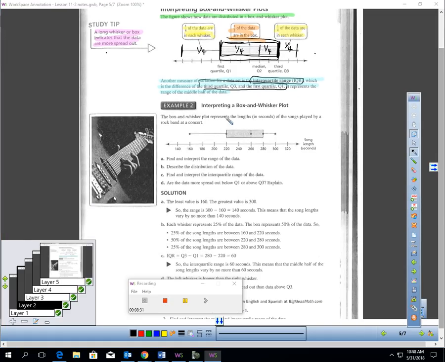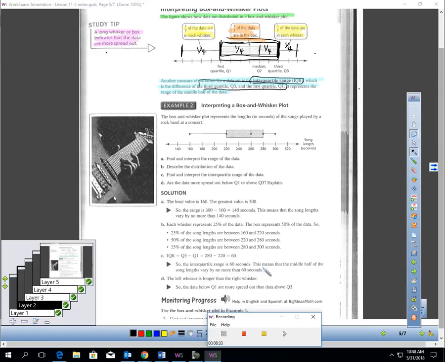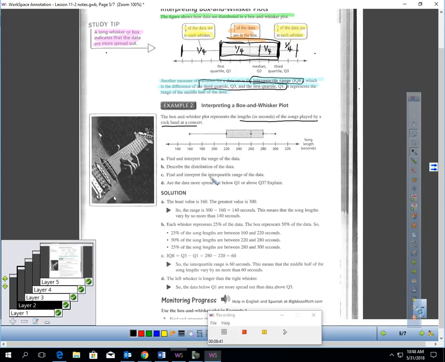Let's look at these problems. Interpreting a box and whisker plot. Here's a box and whisker plot of the lengths in seconds of songs played by a rock band at a concert. Let's find and interpret the range of the data. So here's the range. The high value is 300, the low value is 160. The range of the data is 140 seconds. So all the songs played at the concert were within 140 seconds of each other.